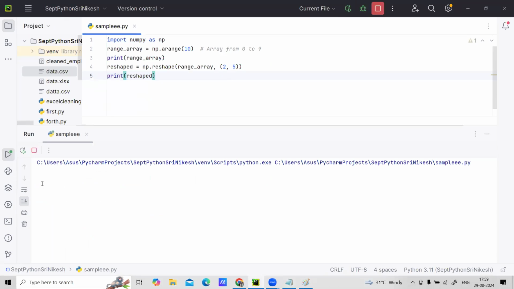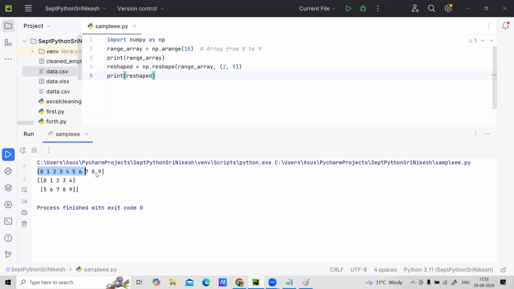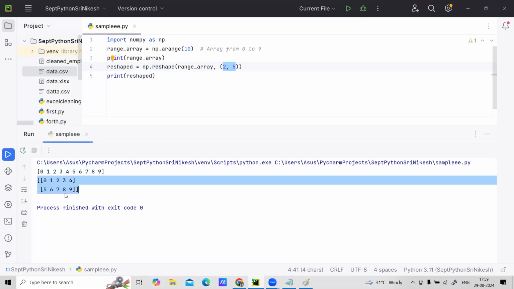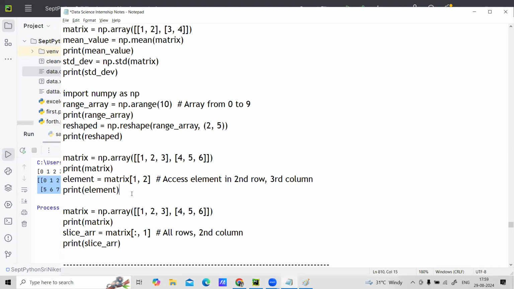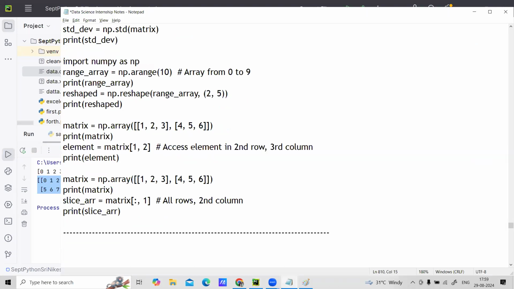So first it is a single dimensional array, this one. After that, we have used the reshape function, which reshapes it into 2 rows and 5 columns. So here we have 2 rows and 5 columns. That is the reshape function. All right. And to access elements, again, you can use the index option.